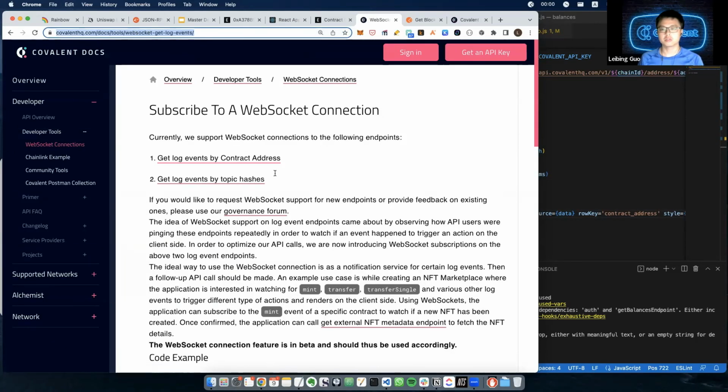So you can check out how to implement WebSockets here. I think that's the fastest way to get what you need, which is an event that's transpired on the contract itself.